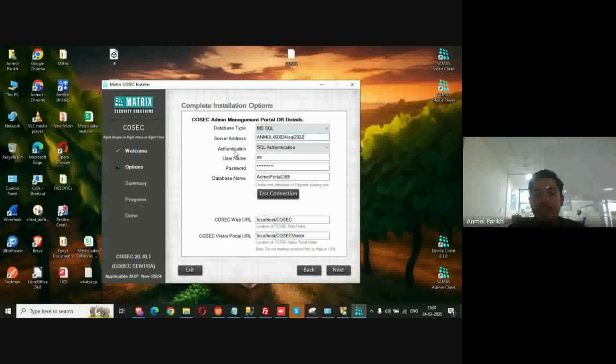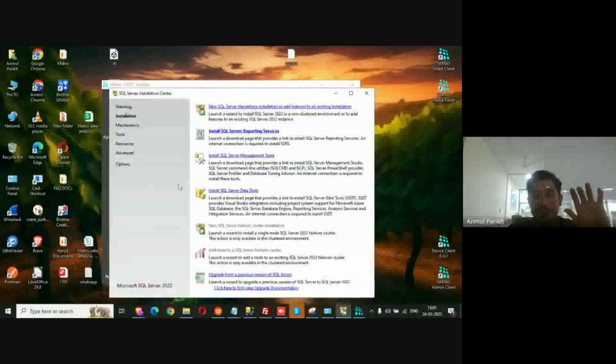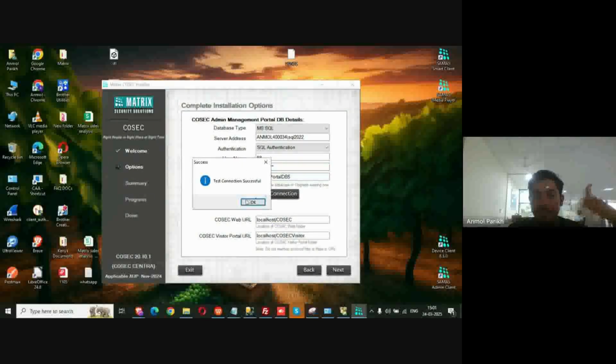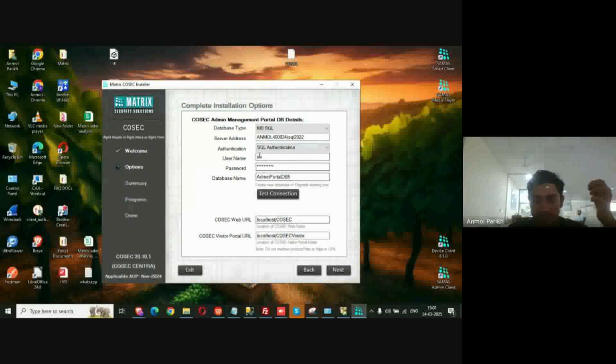As I mentioned earlier, we only support SQL authentication. So you have to select SQL authentication. You enter the username SA, and we'll enter the password, the one that we entered during the installation of SQL Server. And then you can do test connection. Once this is successful, you will be able to move forward.